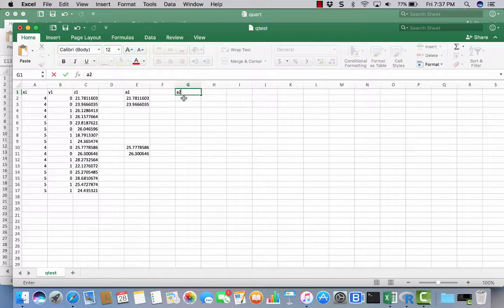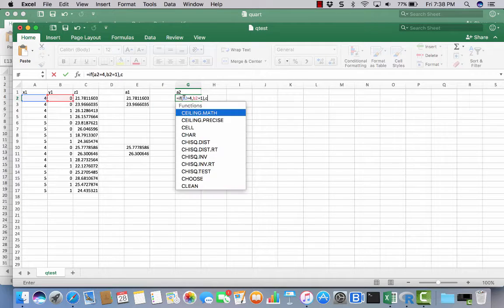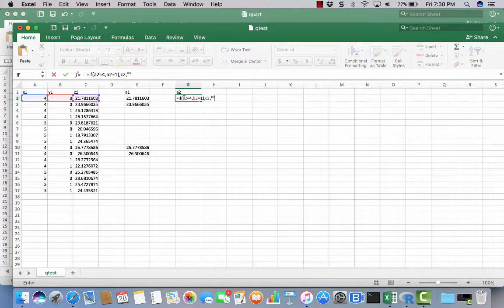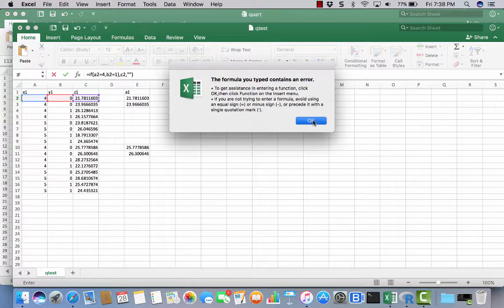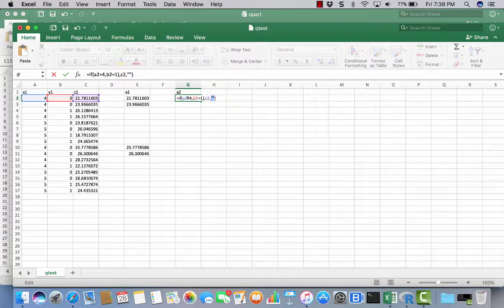So my next set will be when I have 4s and 1s. And I'll do the same logic. I'll have if B2 is equal to 4. Sorry, my fault. A2 is equal to 4. And B2 is equal to 1 this time, then C2, otherwise the double quotes, and I get an error, and I forgot to put and in. Actually, this is a good learning tool. I did that on purpose, ha ha ha.